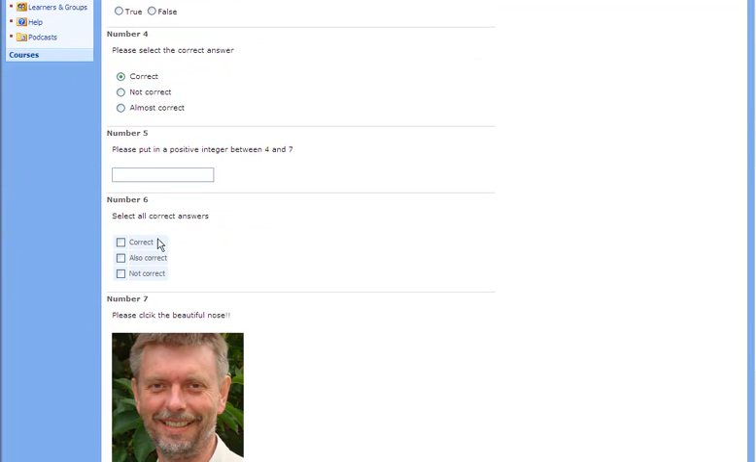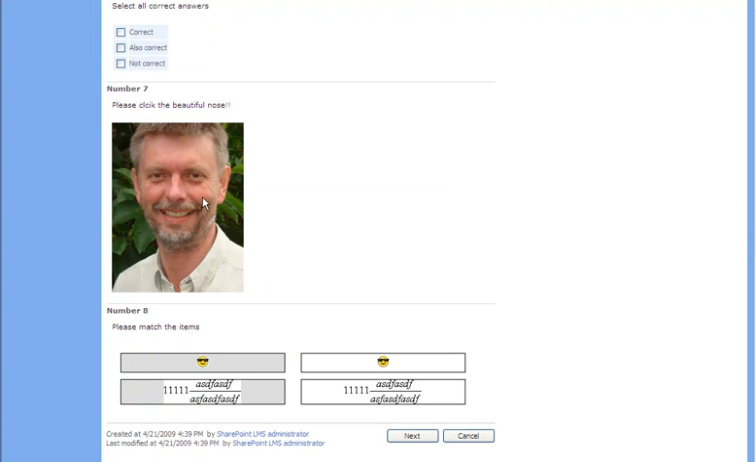We have the question type where we can have more than one correct answer. We have the hotspot, selecting the correct area on an image. And we of course also have the drag and drop.